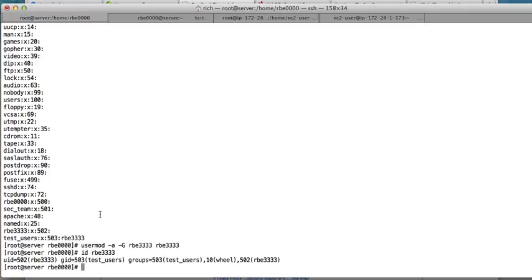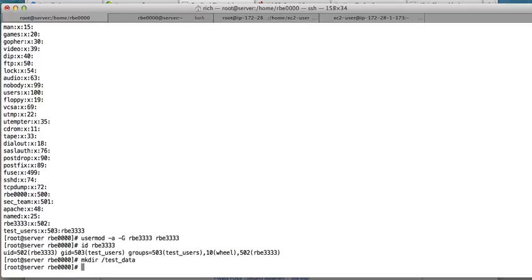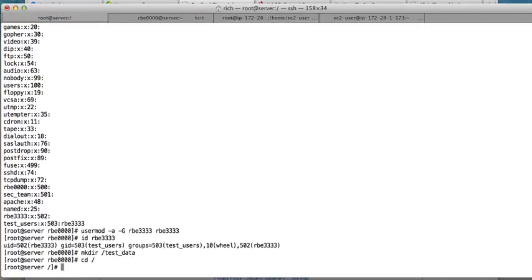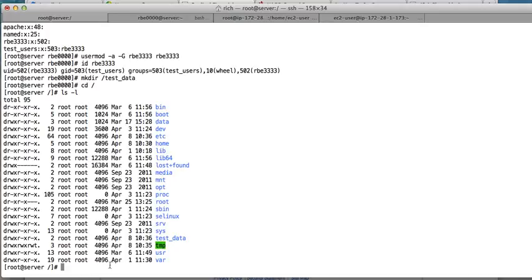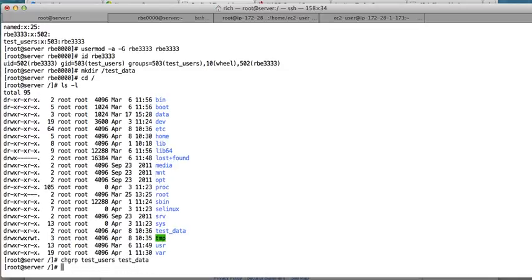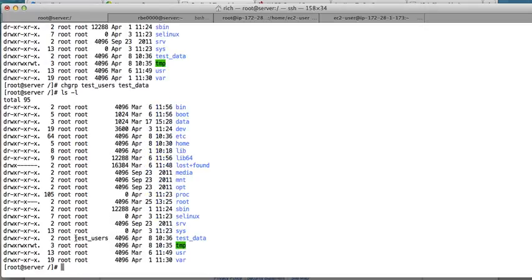I'll go ahead and show you something else with groups. So we created the test users group. What does that do for us right now? Well, right now it didn't do anything for us. But if we had a directory called test data, then we want to give permission to the test data directory. We can do that by making the group on that directory the test users group. So by using the chgrp command, we have changed the group membership to test users.